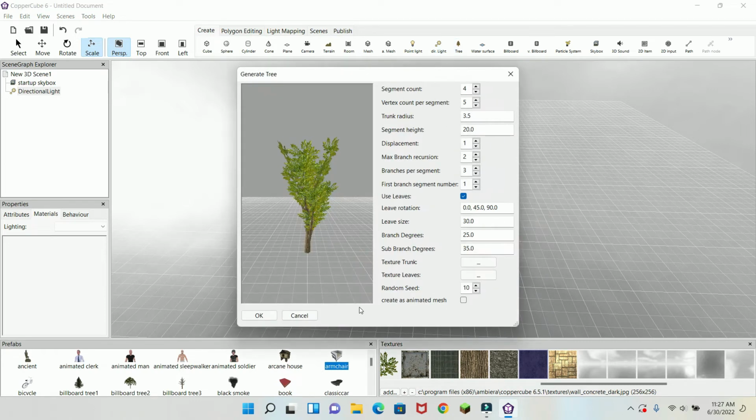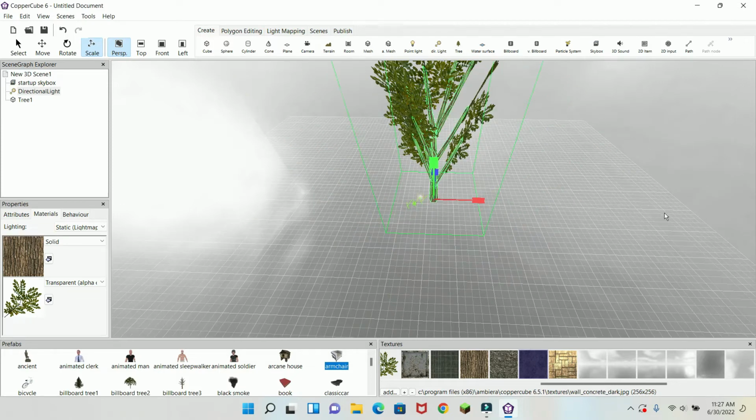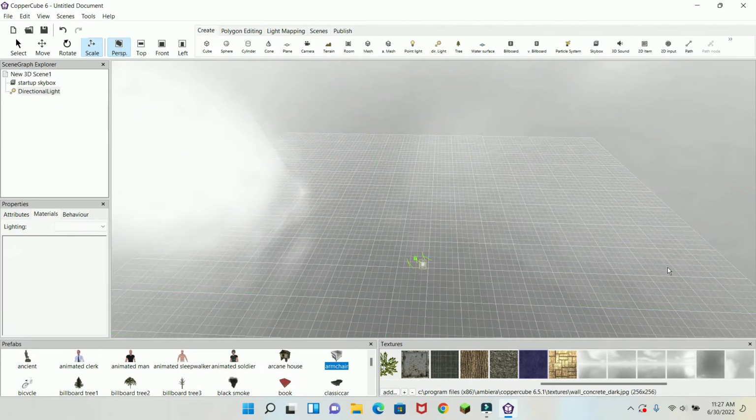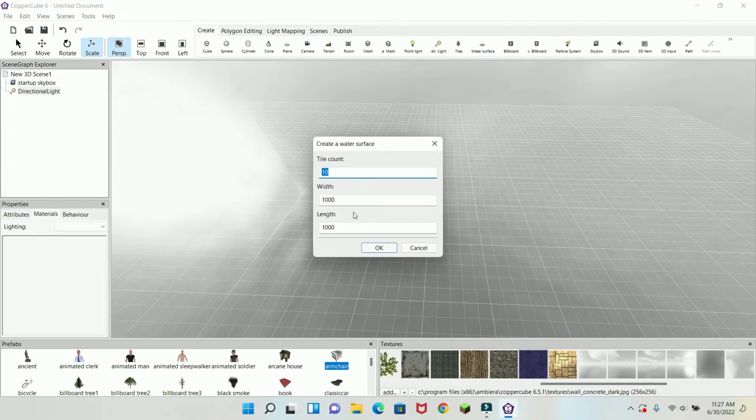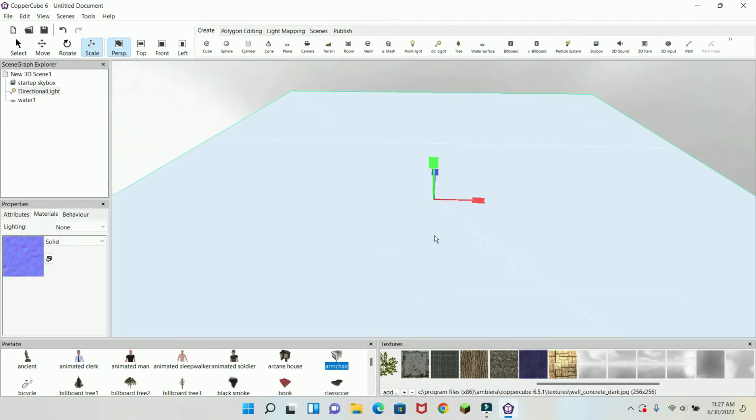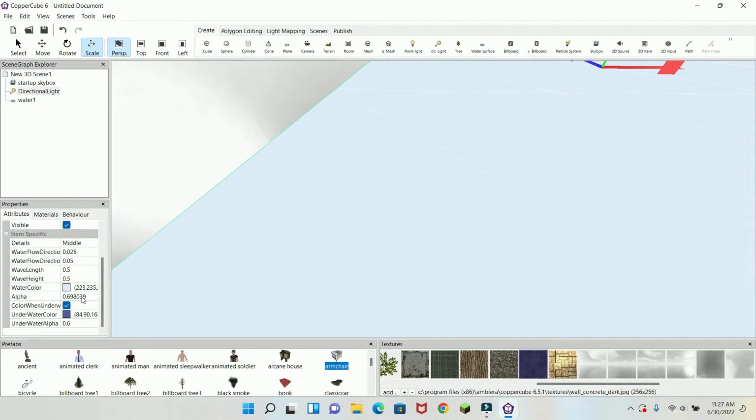We have a tree, which creates a tree. We'll get into this later. You could mess around with this if you want, but we'll get more on that later. It just kind of creates a tree. Then we have water surface. If I click on it, it has tile count, width, and length. All it does is create water. And if I go over to properties, attributes, you could change a bunch of stuff like the wave color, the alpha, the underwater color, stuff like that.